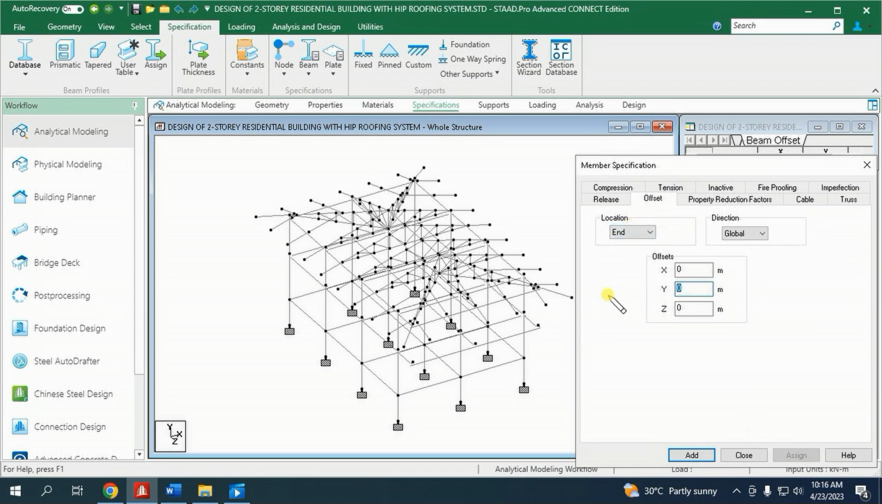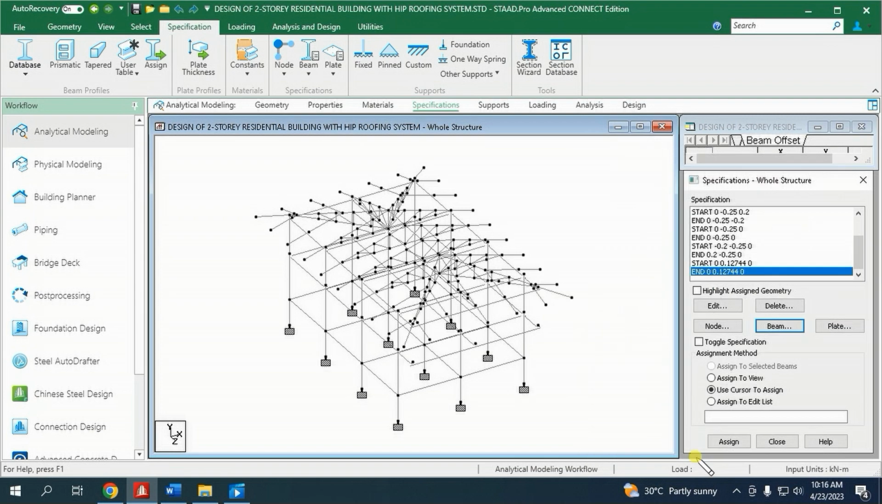Click beam again, offset, then this time select end here. Type again 0.12744. Click add. Now to apply this to our model, isolate all the trusses.